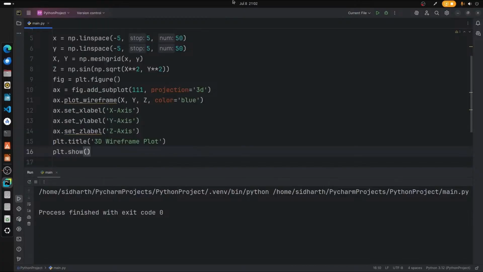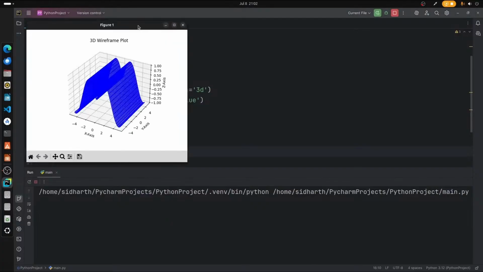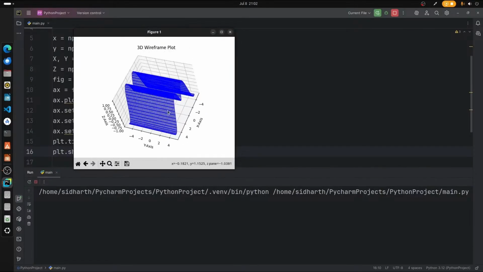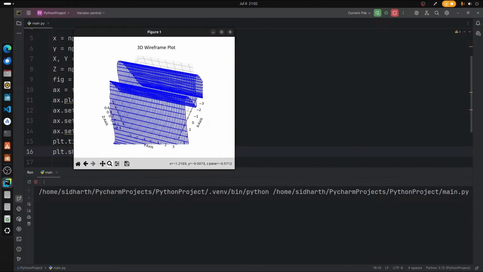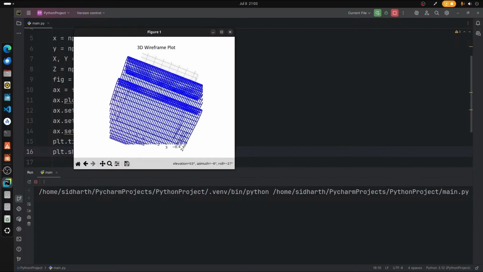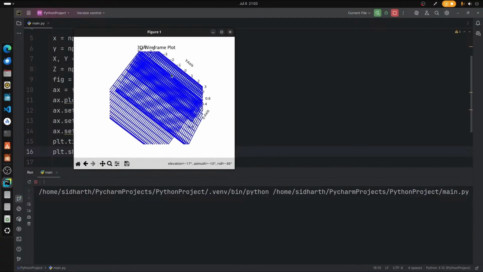Alright, now let's run this file. There we go. So as you can see, the data is visualized as a mesh. So once we zoom in, we should be able to see it is in a mesh, right? So this is what you call a 3D wireframe plot.